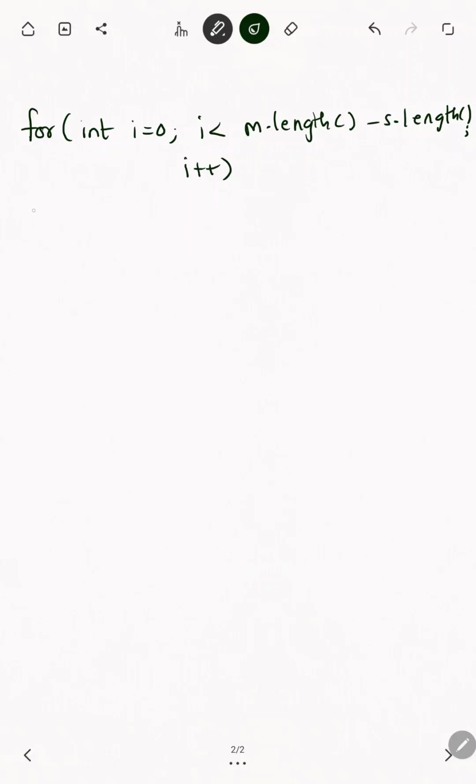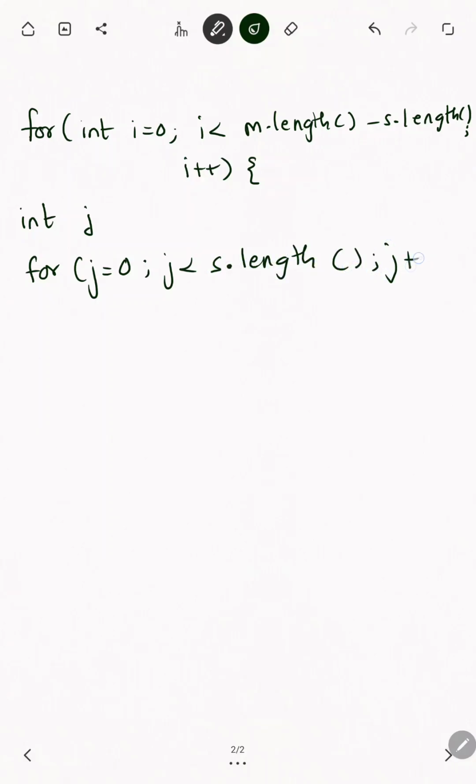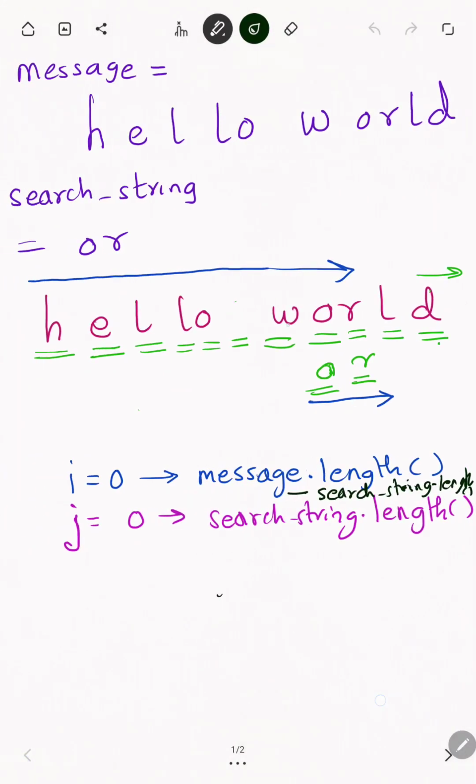And now the inside logic is: we need a continuity for j beyond the loop, so we will define another variable j for the inner string, for the search string. Okay, the inner loop is for the search string. So for j equal to 0, j less than searchString.length, j++. Now what are we going to match? What are we matching basically over here?